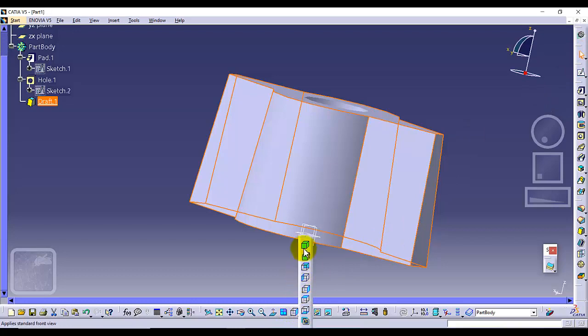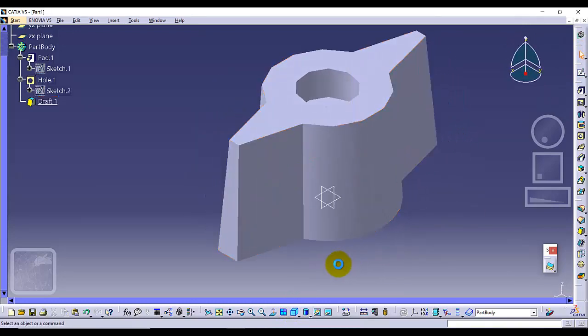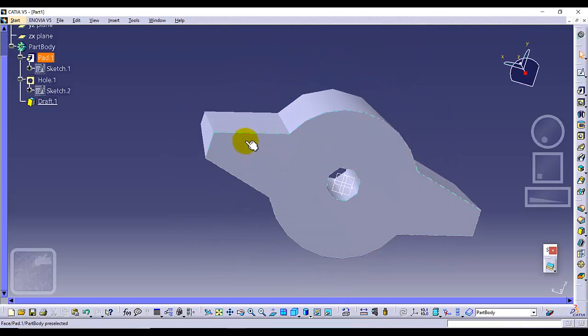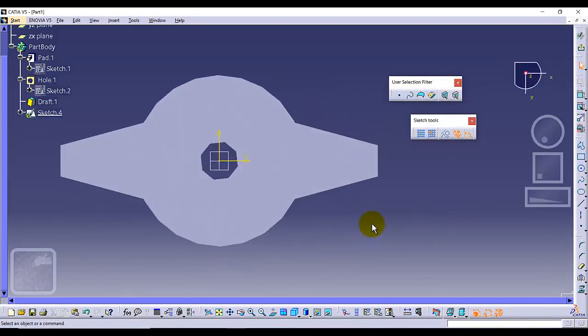And just go to isometric view. Now we needed to add some cuts here on the bottom surface. So I just rotated the model to see my bottom surface, and I'm going to select the bottom surface and open the sketching on this surface. We just needed to add two cuts, one on this side and one on this side. I'm just going to draw one cut, and then I'm going to mirror it onto the other side.